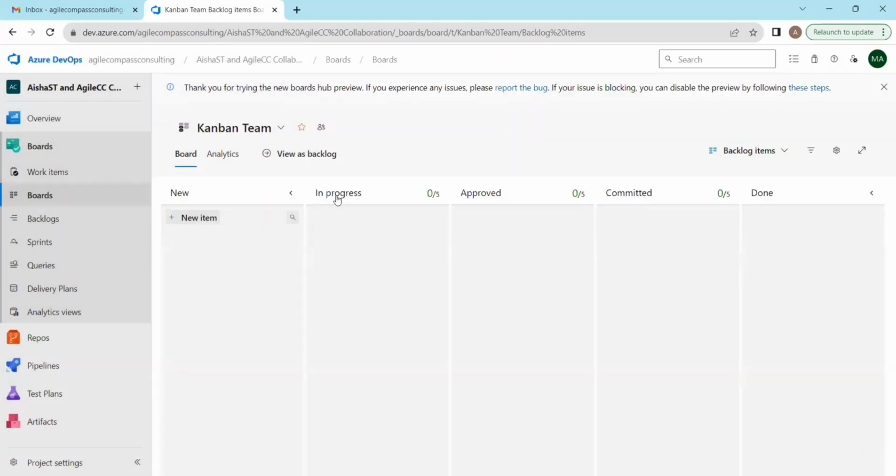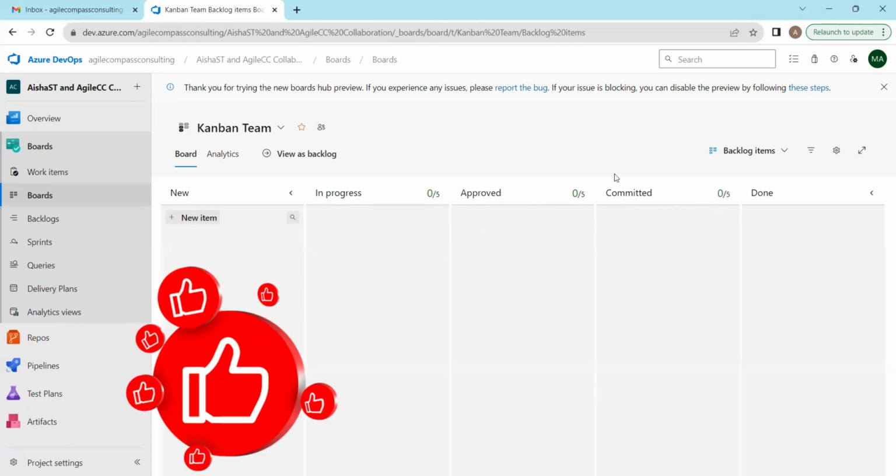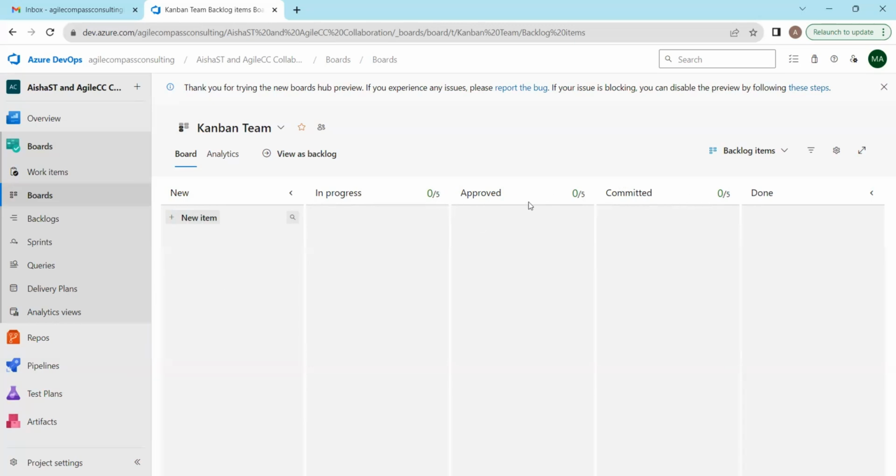Okay. When you hit save, you see that we have our in progress column here and you see our WIP limit is at a 5. There's also a proofs column, there's committed and there's done. You see that these also have WIP limits, but Azure DevOps automatically sets the WIP limits at 5. So you can change that when you go to column settings as you like, right?